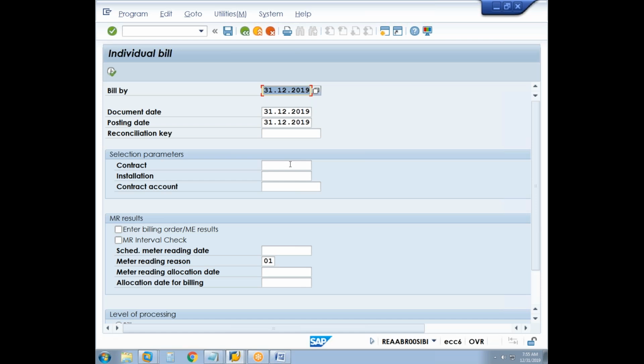If we enter the installation, it should find out what is the contract. If contract is there, what is the business partner? If business partner is there, what is the contract account? Then for that installation, when you're doing the billing, what are the calculations to be performed? So all the information has to be derived in the background. That's the main difference actually. That's one thing you should highlight at this point of time.